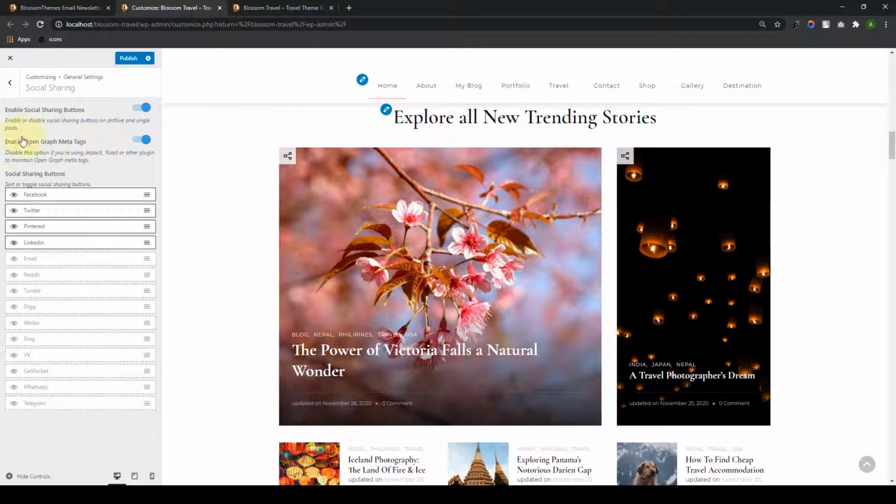The next is to enable the open graph meta tags. So just to give you a slight hint of what this means, for example, if you want to go ahead and select one of the blog posts, let's say this blog post, in one of your social media platforms, enabling the open graph meta tags will determine how the image will look like on the link that you have shared on the social media platform. And you can disable this option if you're using Jetpack, Yoast or other plugin to maintain open graph meta tags.